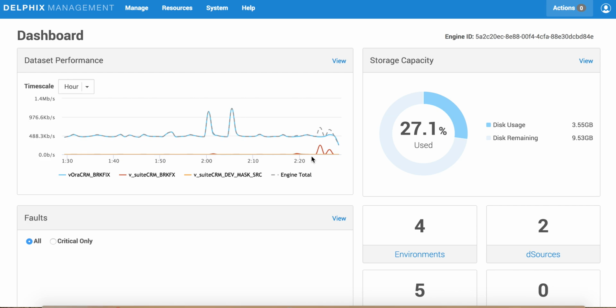So this is going to be a demonstration of the Delphix Dynamic Data Platform Administrator View. I'll go through some of the functionality that you have for this demonstration. So what you see here is the login dashboard, and it gives you a quick view of the storage capacity being used and what's remaining, any critical faults there may be, and then any kind of performance sets.